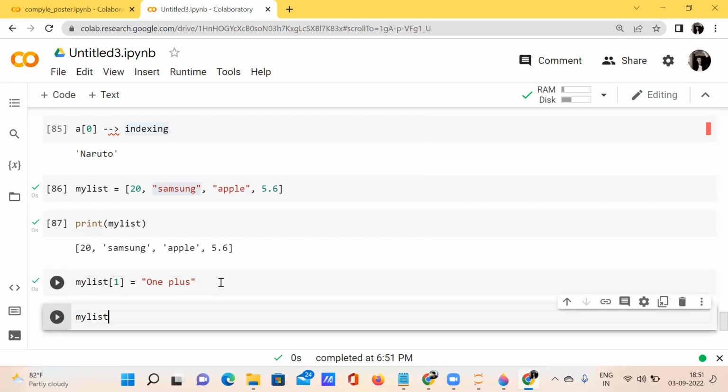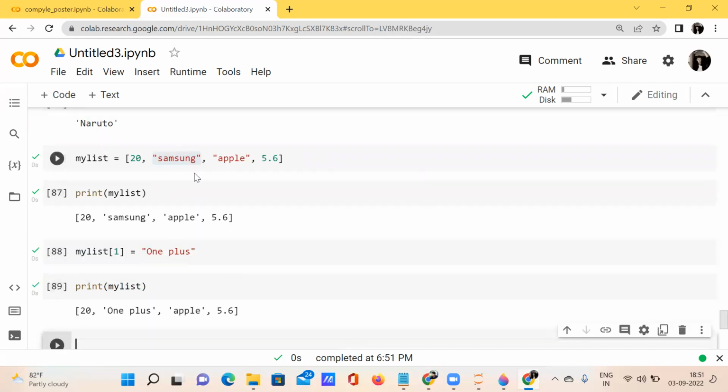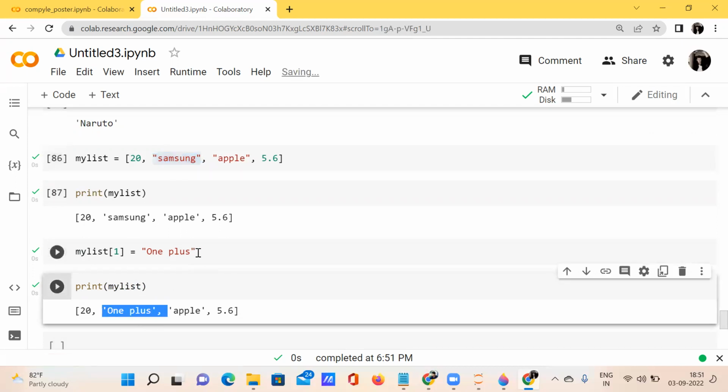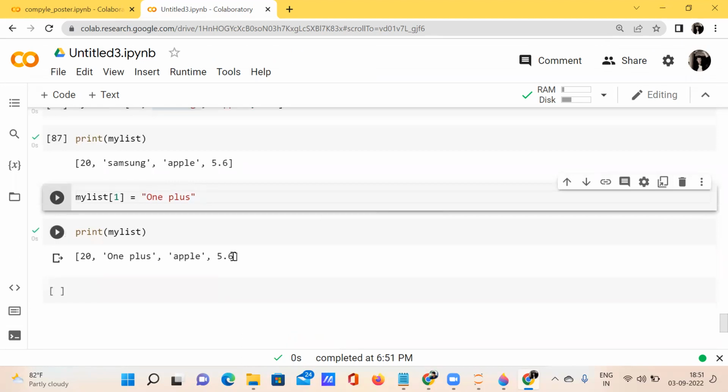So when I print out this list, my list, what happens? See here, the value has been changed. Instead of the Samsung string, I got my string as 1 plus because I have already changed it. This is nothing but mutable, right? We can modify all the data inside the list.